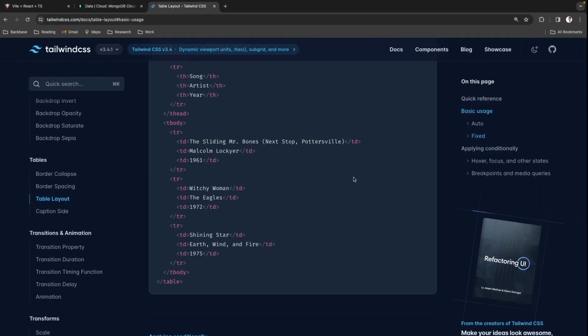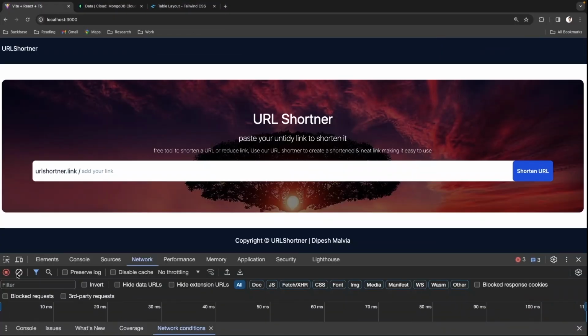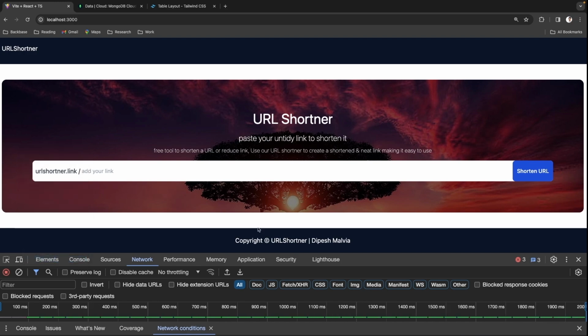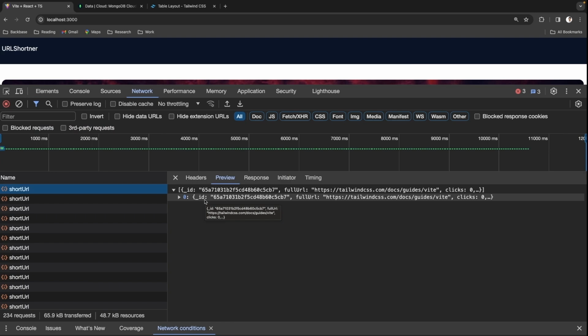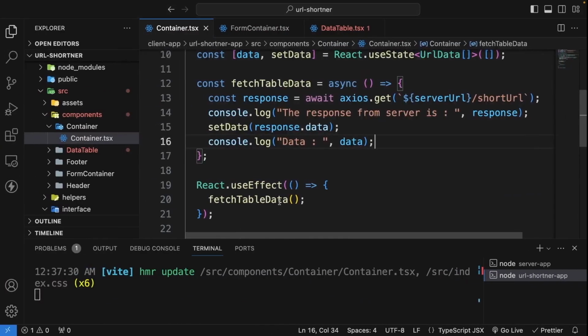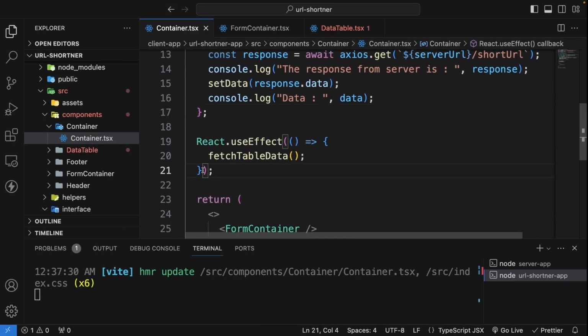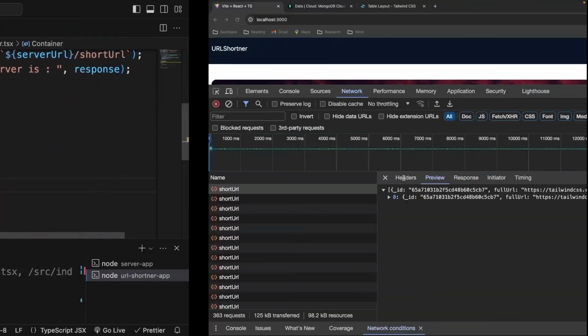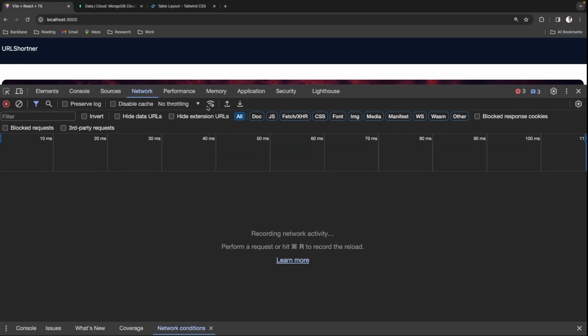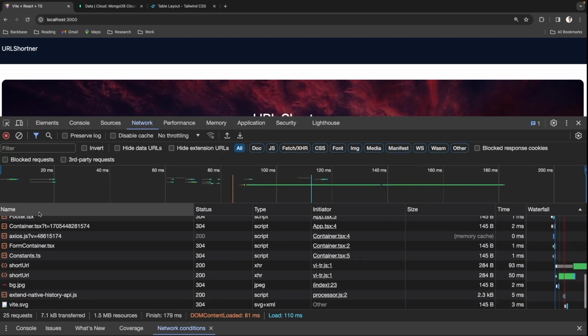So if I refresh my page, I should be able to load the data. So I'm going here and I'm going to cancel everything. I'm going to go to inspect element. I will go to the network tab. Okay, so something is wrong. So I need to add an empty array so that it should only call once.